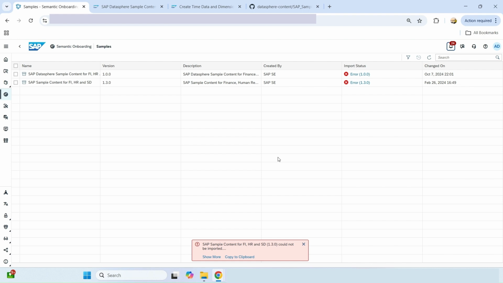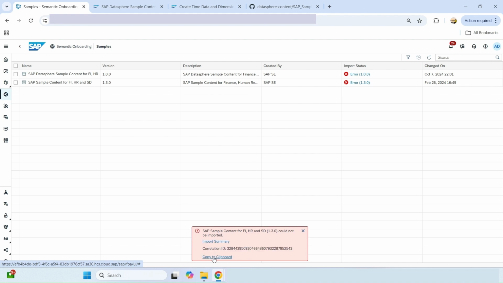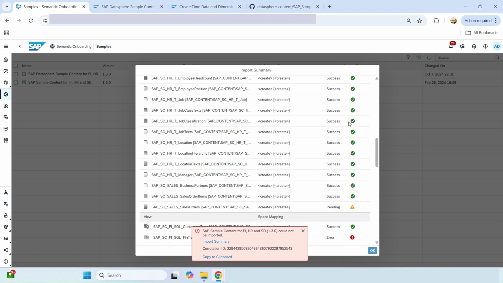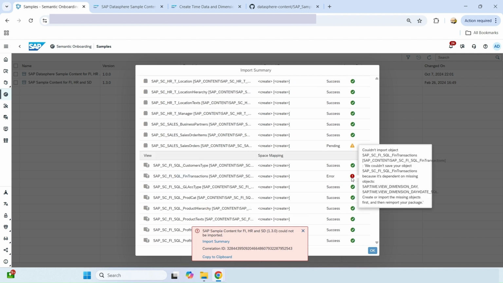Okay, so it seems that the import failed, so we need to see the error message. So we can see the import summary. Most of the objects are successful. Then we have here a failure message. So it says that we couldn't save the object fin transaction because it's dependent on missing objects, and these are the missing objects.